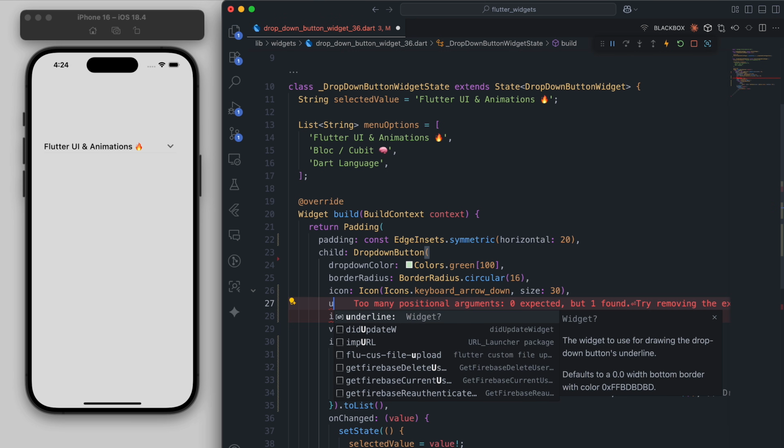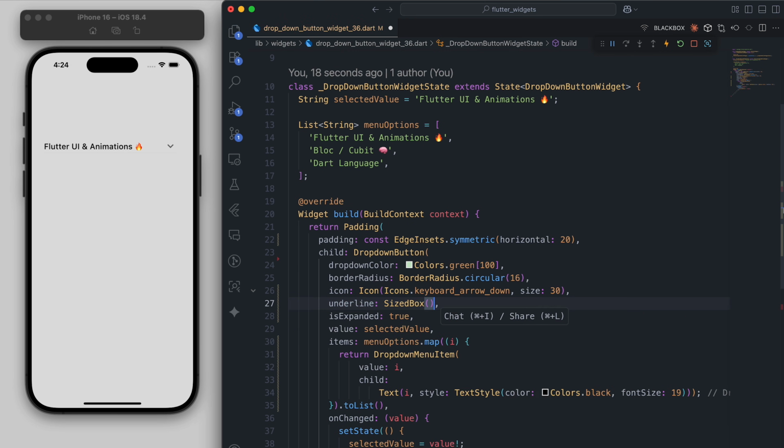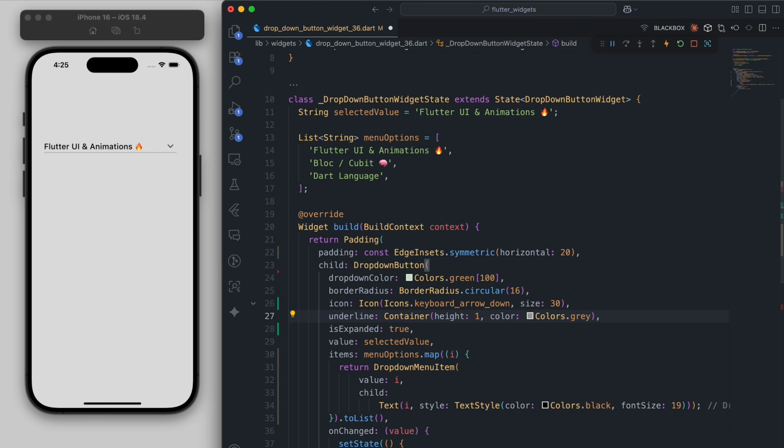Lastly, we have underline property. If I pass size box here, you can see the underline is gone. But I want to make it a bit more visible, so I'll use a container with the height of 1 and gray color. Our widget is looking perfect.